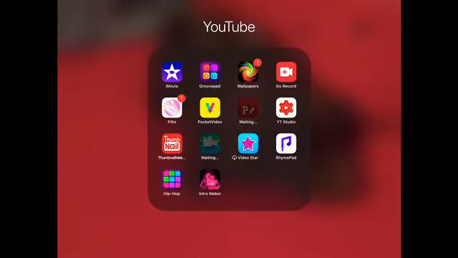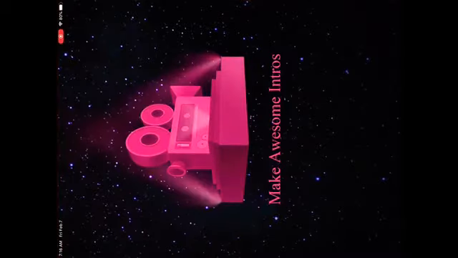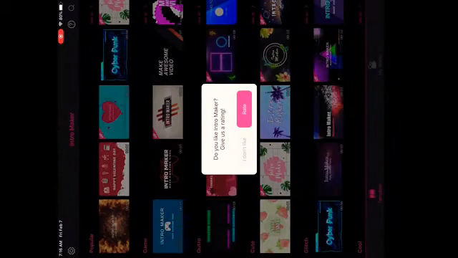First thing you want to do, this is the app I used. I use Intro Maker. You can see it at the bottom right. Well, kind of at the bottom right, mostly at the bottom left. Alright, so we go into Intro Maker, and then it will turn this way.